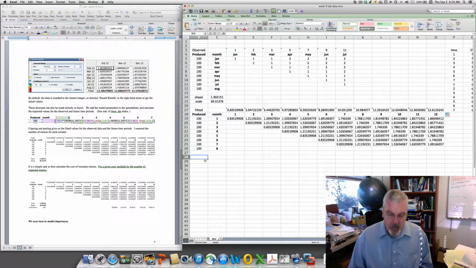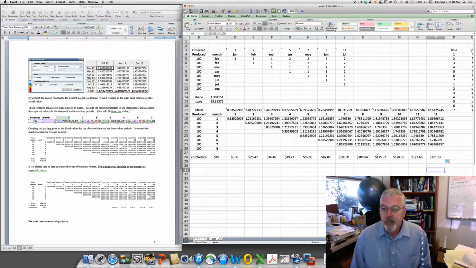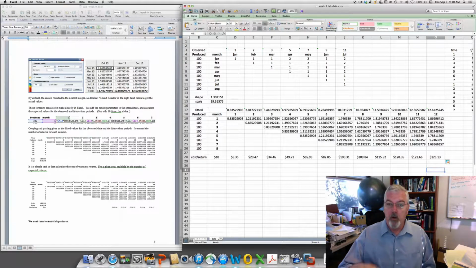And in particular, if I say a cost per return is $10, then I can make my total cost equal to this number times the total number of returns, and I can see what my expected cost of returns is going to be over time for the units that were made in those first 7 months. Pretty clear. Well, pretty clear to me. Hopefully by going through and doing this, it'll work for you as well. All right, let me pause for a moment.